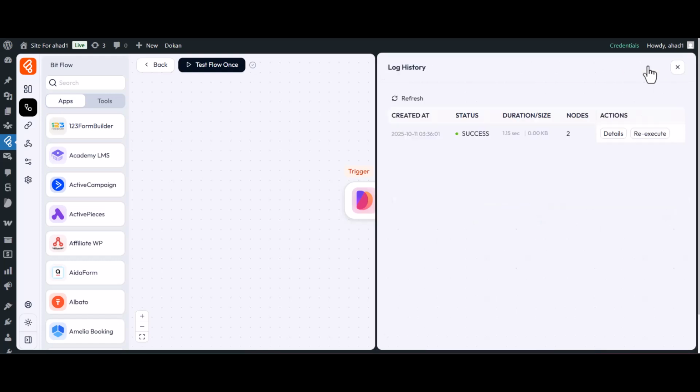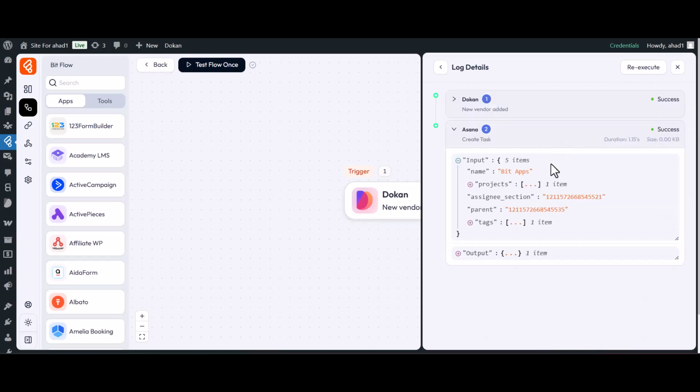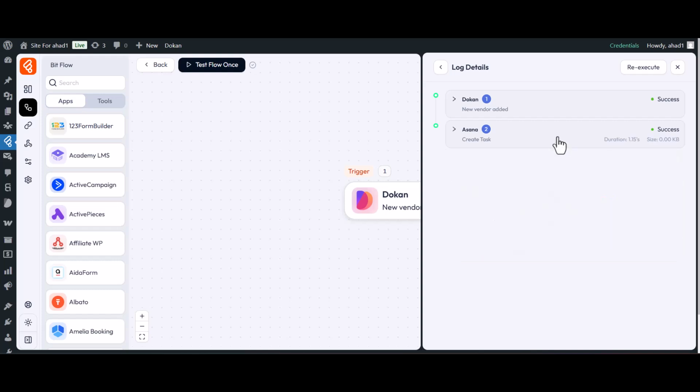Click on the Log button to view details. In the Log section, you can verify that your form submission response has been successfully captured and recorded.